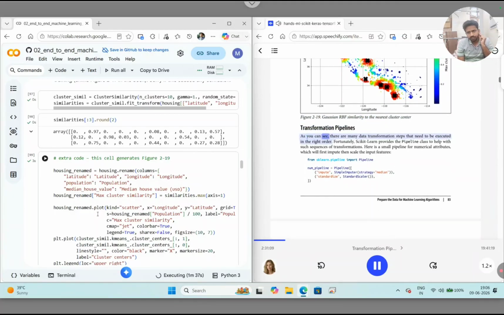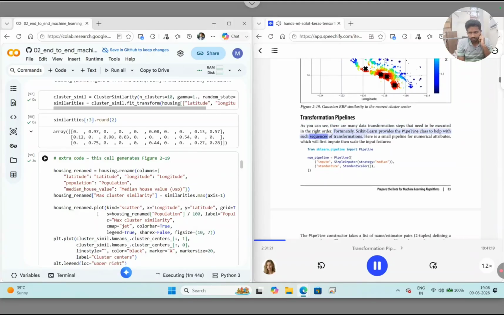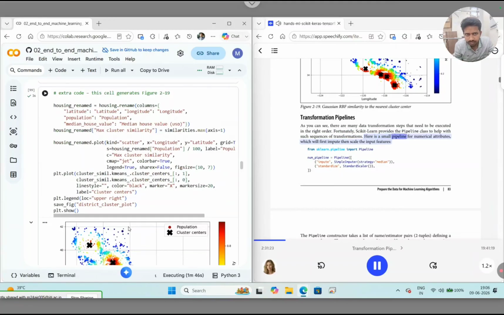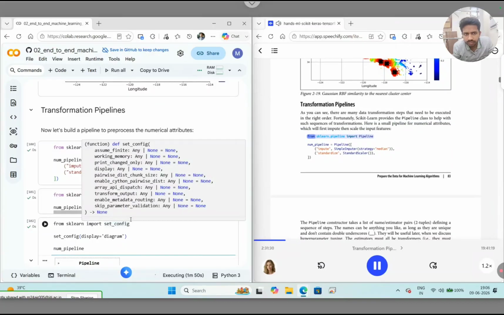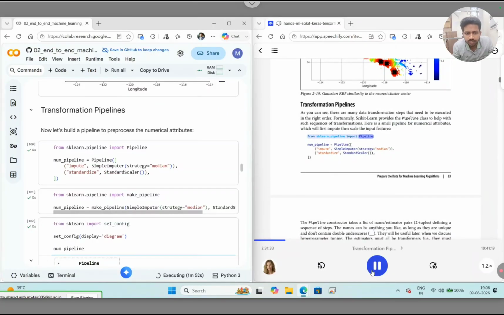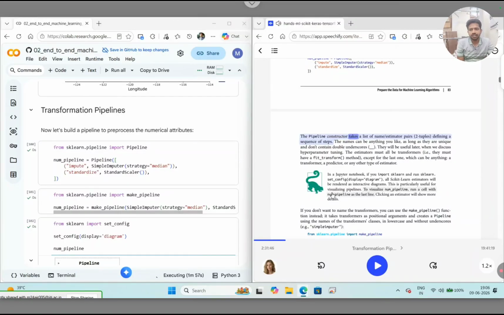Transformation pipelines. As you can see, there are many data transformation steps that need to be executed in the right order. Fortunately, Scikit-Learn provides the Pipeline class to help with such sequences of transformations. Here is a small pipeline for numerical attributes, which will first impute then scale the input features. From sklearn.pipeline import Pipeline; num_pipeline equals Pipeline. I will continue this transformation pipeline in the next session.